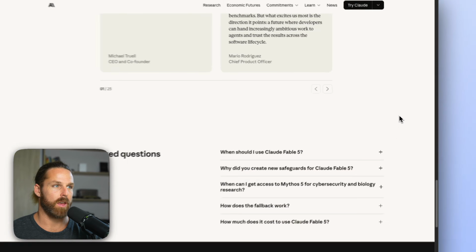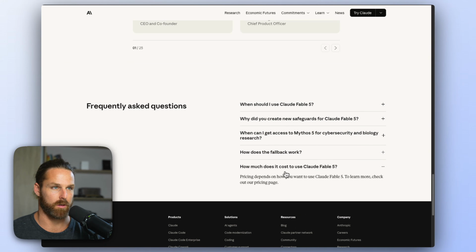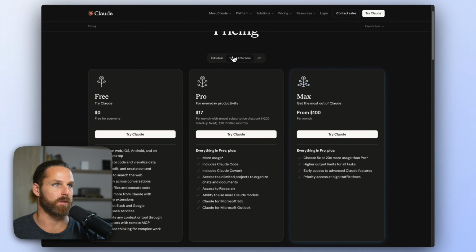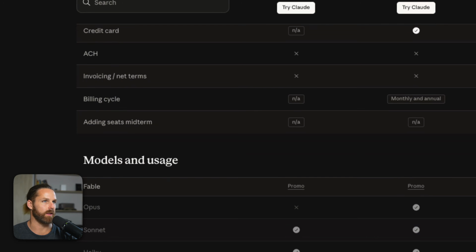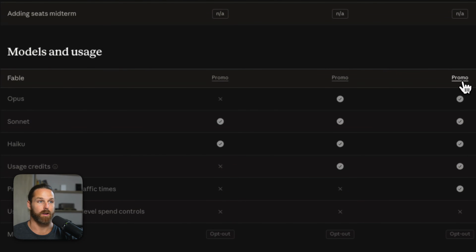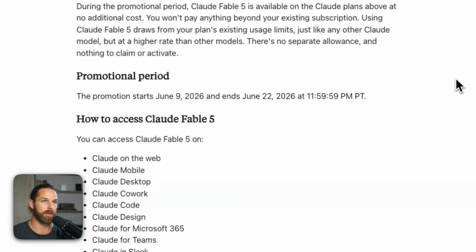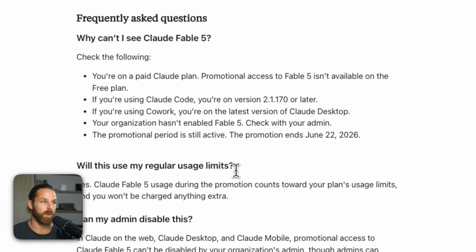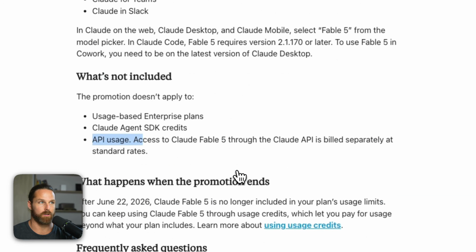But here's the thing. It's not part of your Claude Code subscription. So here you can see the pricing for your Claude subscriptions. You're going to see that in these Pro and Max plans and every plan, you only get Fable right now because of a promo. So you're going to max out your usage pretty quickly right now, but on June 22nd, you're not going to get it anymore. And you have to pay API billing, API usage. So this is kind of a big deal.